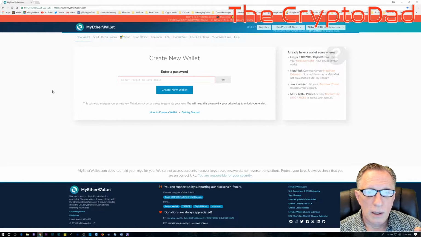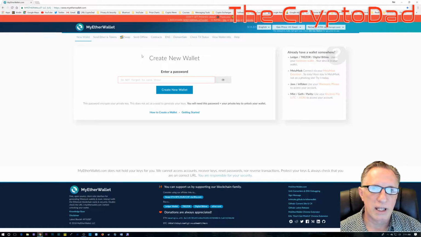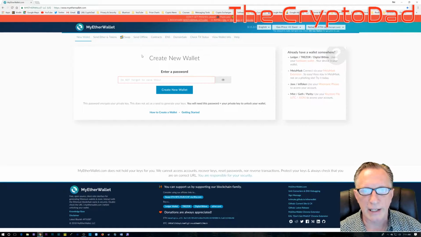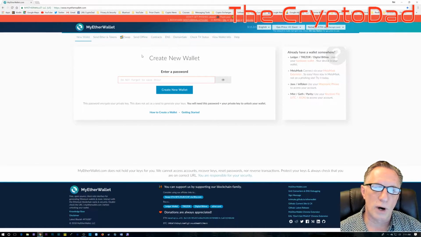Now, we could generate a new wallet right here online, but there is some problem with that. Like I said, this site may have become compromised, or you may be on the wrong site. So what we want to do is ensure that we're doing this correctly, and we're going to generate this wallet locally and offline. So how do we do that?